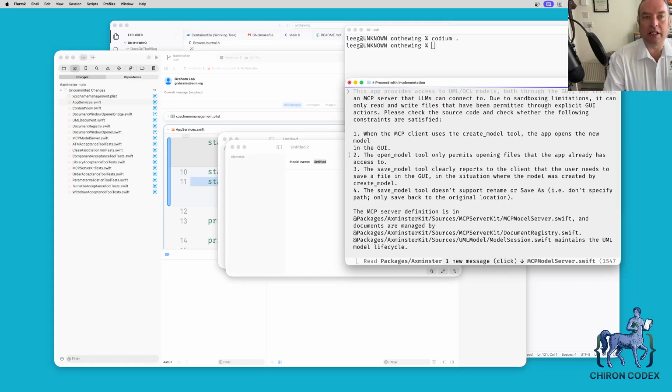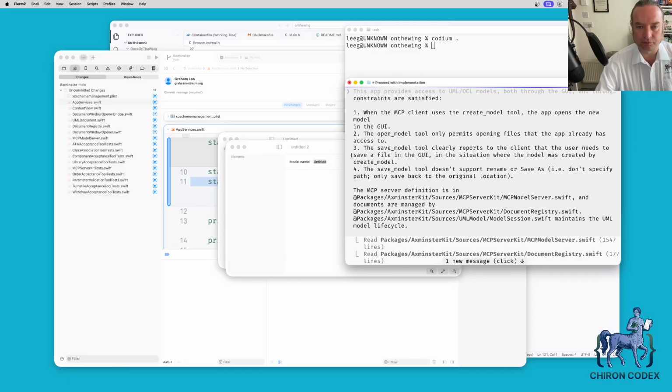So any model file that you have ever opened in Axminster, you can open directly through the MCP server. But any file that you have never opened, you can't. So there is this constraint that you need to get an error if you try to open a file that you just downloaded or been sent in an email or Slack or whatever.